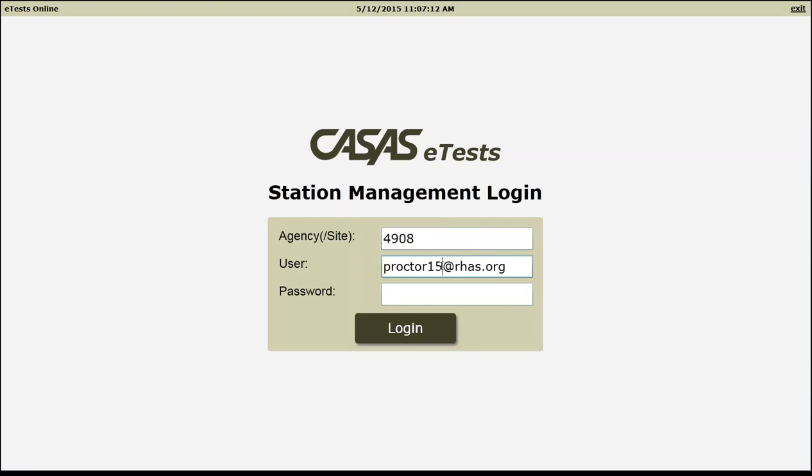For the simulation server, enter a generic account for coordinators or proctors. Use a number from 1 to 50 after coordinator or proctor. In this case, I will use coordinator15 at rhas.org. Now, the password is issued by the agency. For the simulation server, use the word coordinator, all lowercase, for coordinators, and proctor, all lowercase, for proctors. Now, after entering user credentials, click Login.